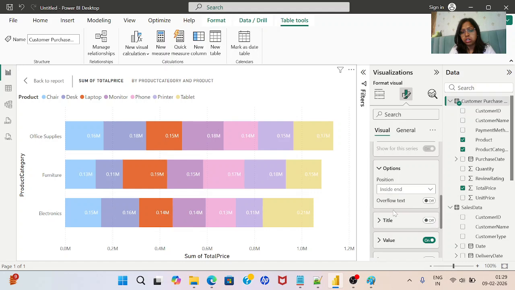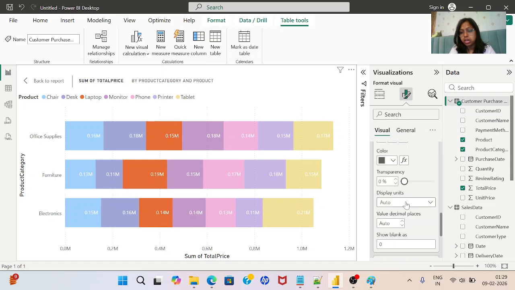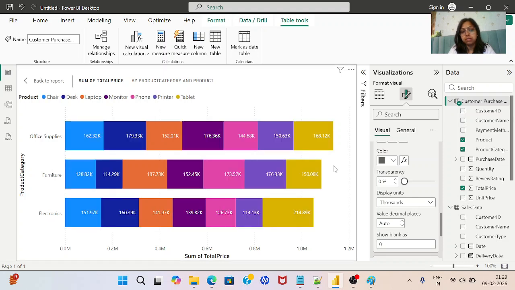If I want it inside end, to display by the end of the bar, it will display like this. If I come here to value, inside the value you can see the sum of total price and display unit. By default it is displaying in billions. I want to display in thousands, so it is giving me 1,000. You can change it to trillions, and if you click on none, it will give the entire value. Make it 1,000, so this value will come like this.